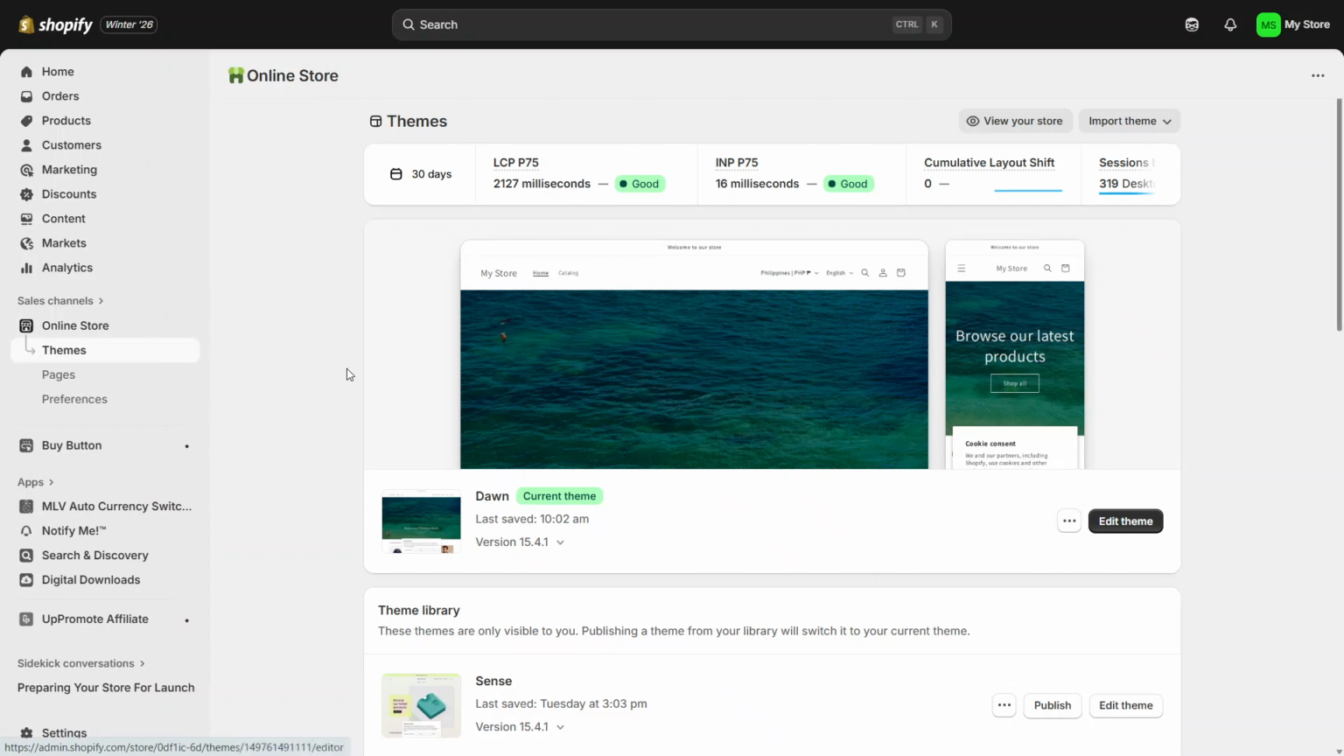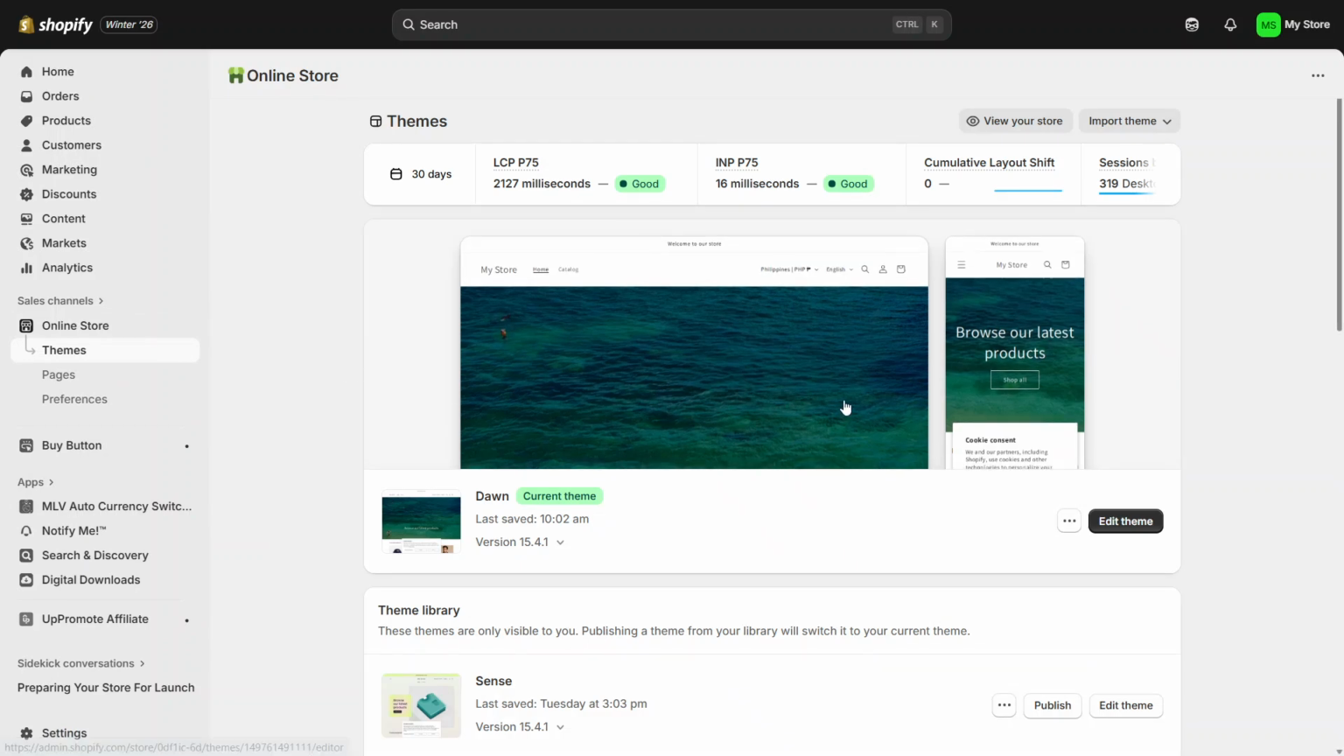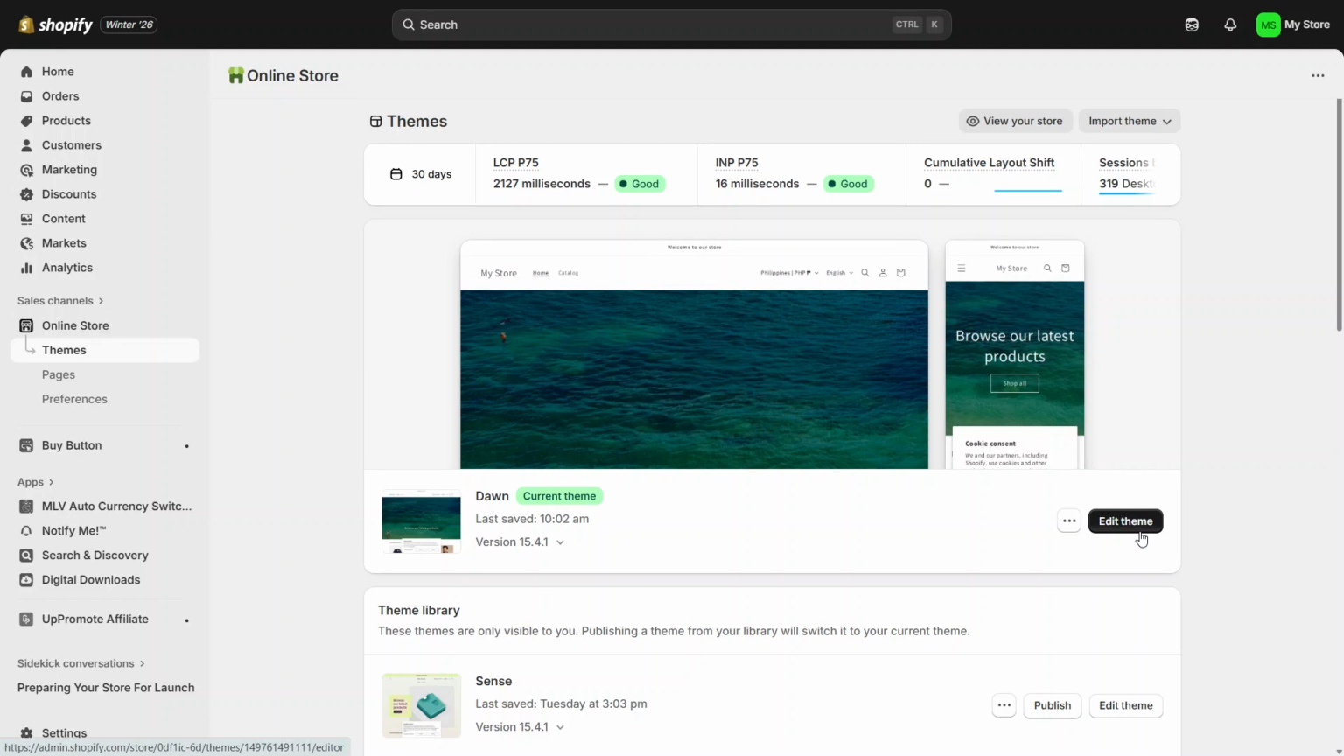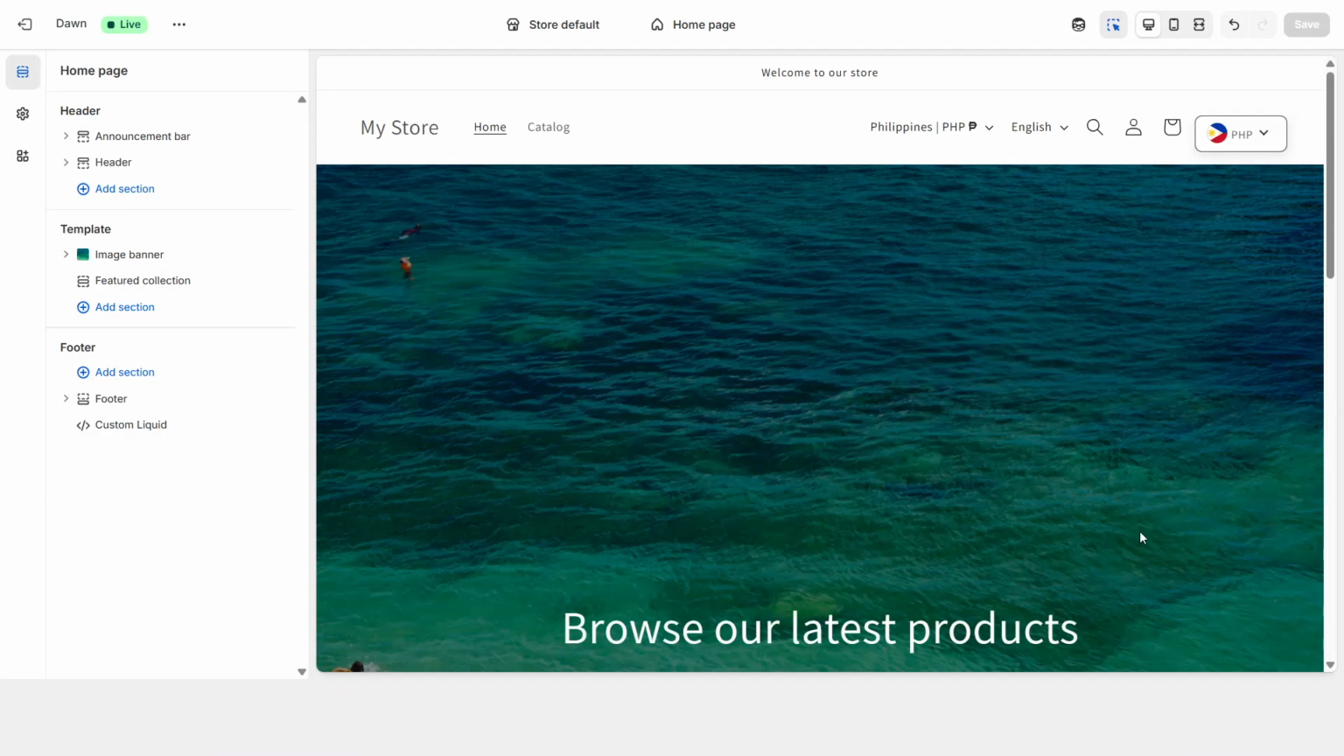Under Online Store, you'll see your current theme. Next to that theme, click on the button that lets you edit your theme. This will open the theme editor, which is where we'll make the change.